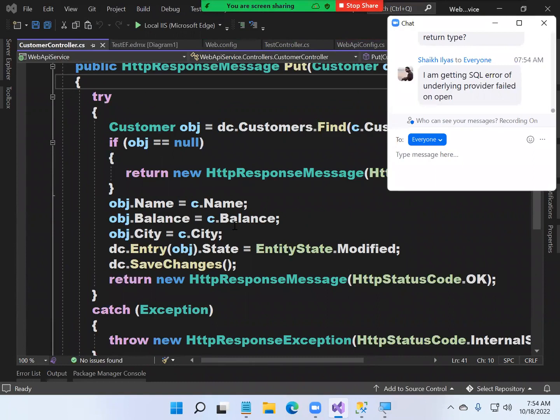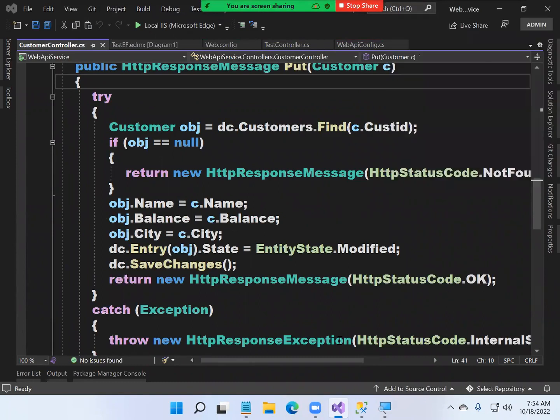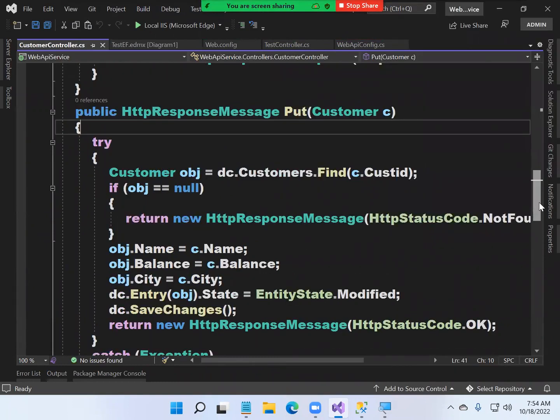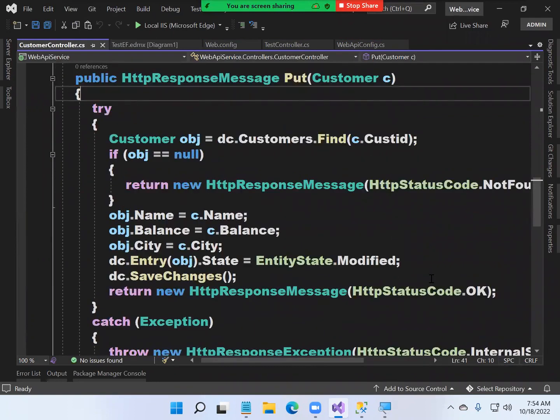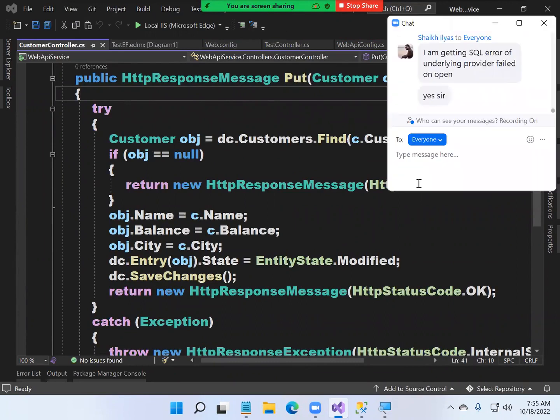There is a problem with your SQL Server. Fix that first, not with Web API. Did you develop applications earlier, or are you writing code for the first time? Did you work with the .NET framework earlier? Your SQL Server code is wrong, so there is no issue with MVC or Web API. If the SQL provider failed, it means there is a problem with SQL Server. So run your previous applications first. Is there any problem with your SQL Server? Check that first.